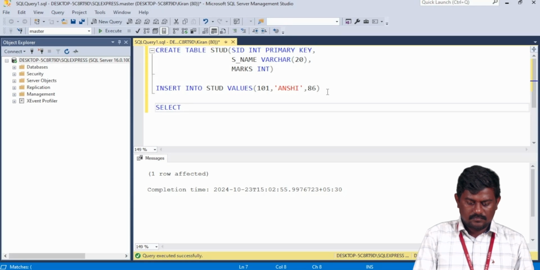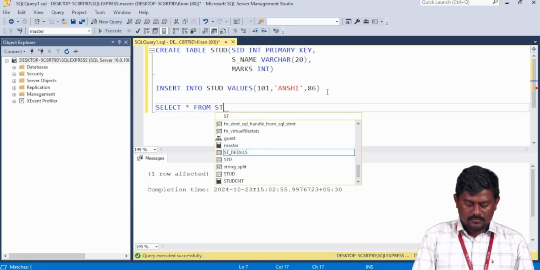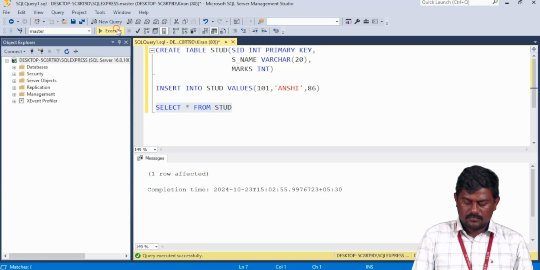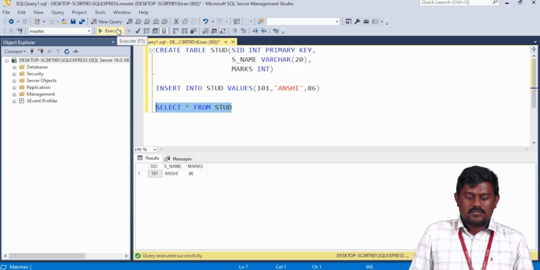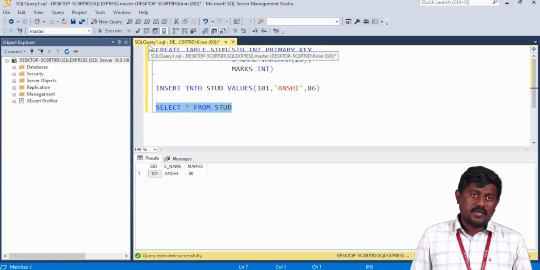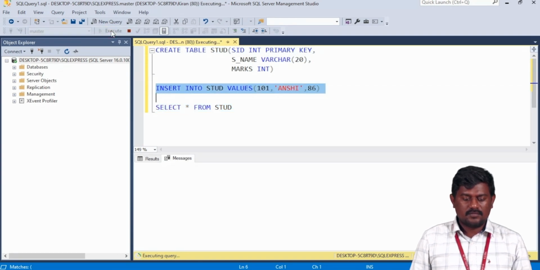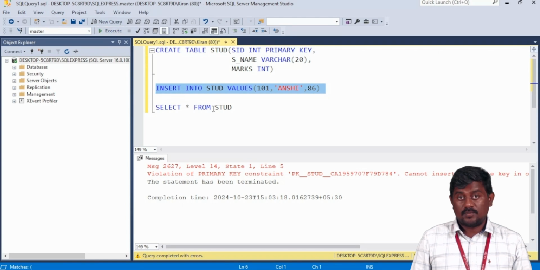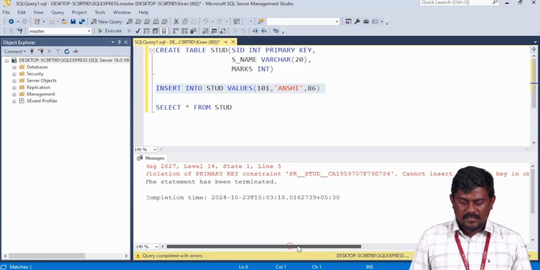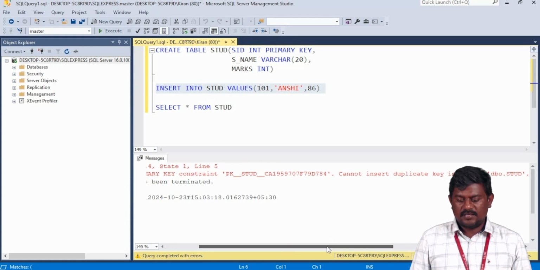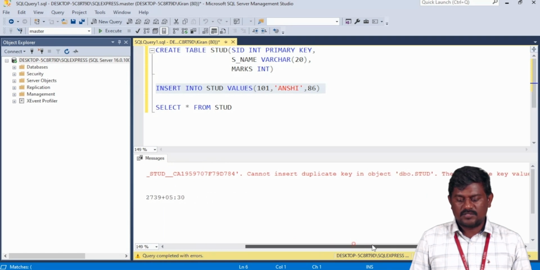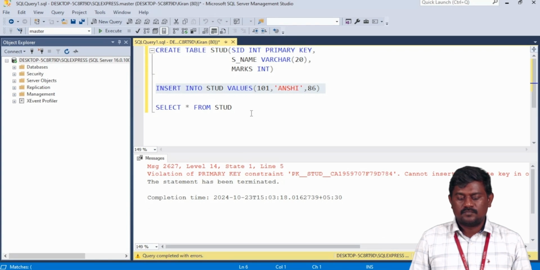Now, see, one record inserted, right? Previously I inserted duplicate records. See, if now I enter this record one more time, no possibility. The error clearly mentions primary key constraint, cannot insert duplicate key in object. So that means it does not allow duplicate values. So this is good now.